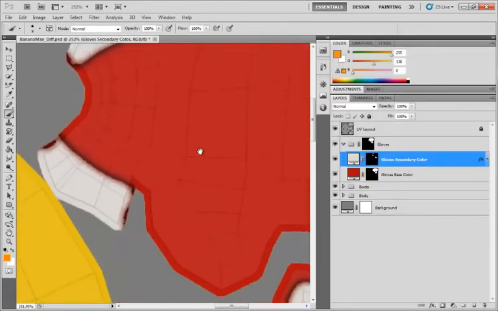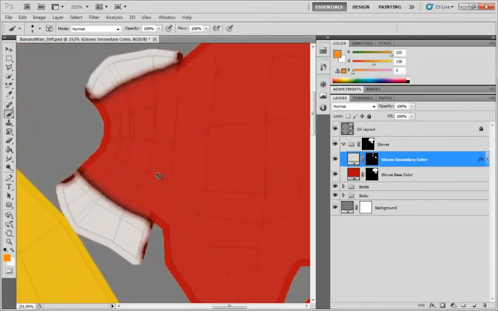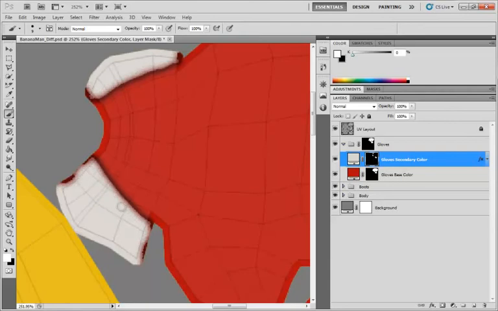Click OK. Another thing I wanted to do was make this whole thing kind of go up the inside of the wrist a little more. So here I am on the glove's secondary color layer, and I'm going to paint this to kind of wrap up the inside of the wrist a little further, like so.